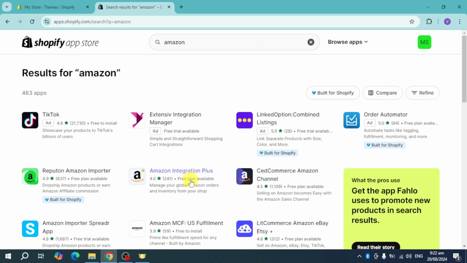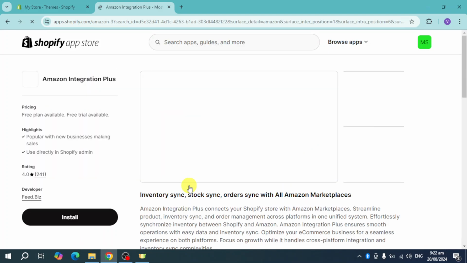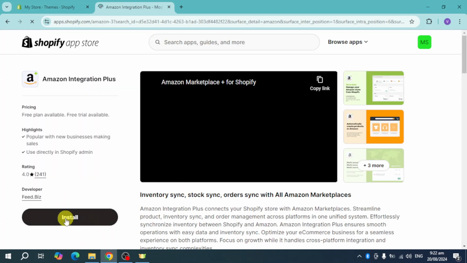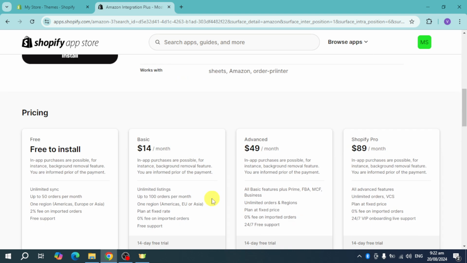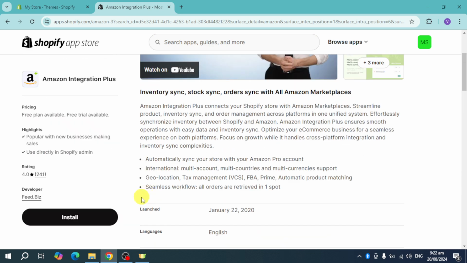So we have in this Amazon Integration Plus. Head over and click on that, and then you can head over and then click on this install right here. As you can see, they have a free plan available, and the developer is Biz. It's actually free to install, and you can get 50 orders per month if you want.